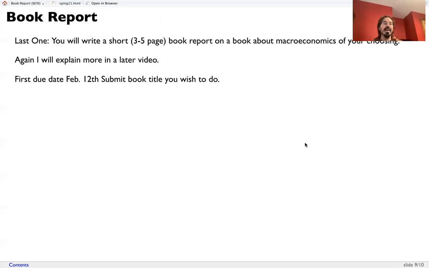And then the last thing, you're going to choose a book to write a book report. The book, or at least your book report, needs to be focusing on macroeconomics.